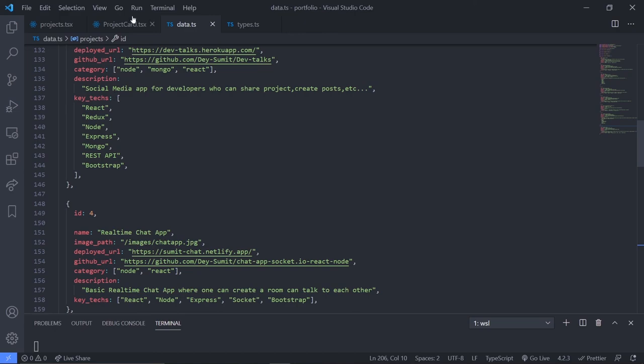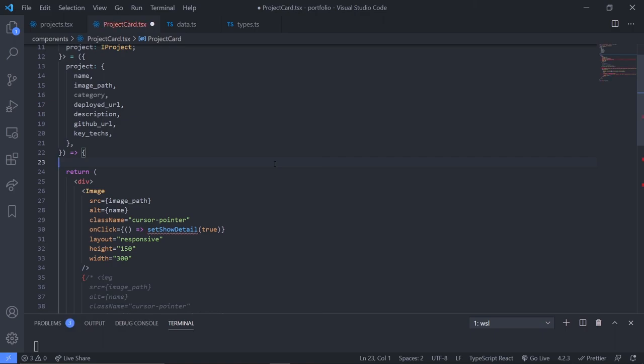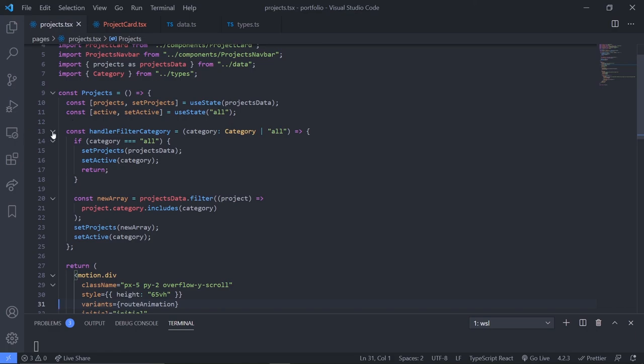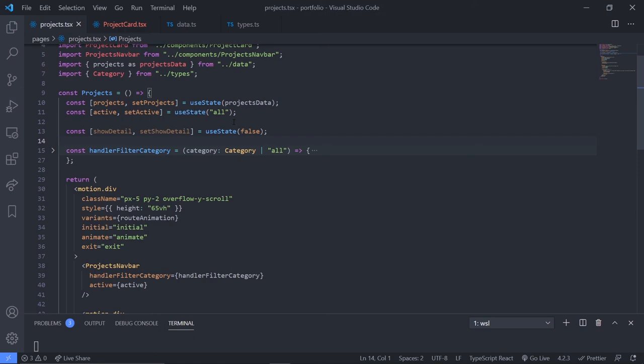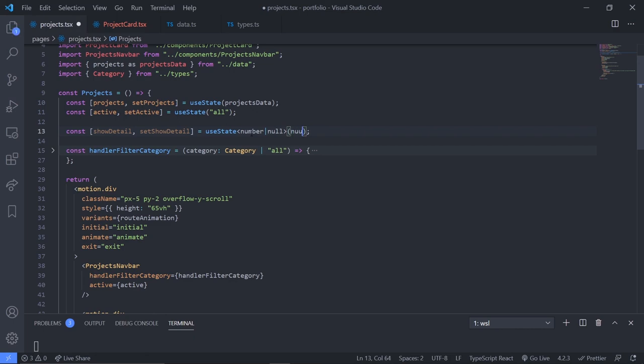Cool. And now just go to projectscart.tsx, just cut this state. We need to lift the state to the parent component. Go to projects.tsx, which is the parent, and then inside this, let's close this. I don't need that. Okay, put a state which is showDetail, and the setter is setShowDetail. Now this will not contain a boolean value, instead it will contain a number. So let me just specify the types. It contains either number or null. So if this is null, that means there is no project active. Okay, that is cool. And at the initial state, this is null.